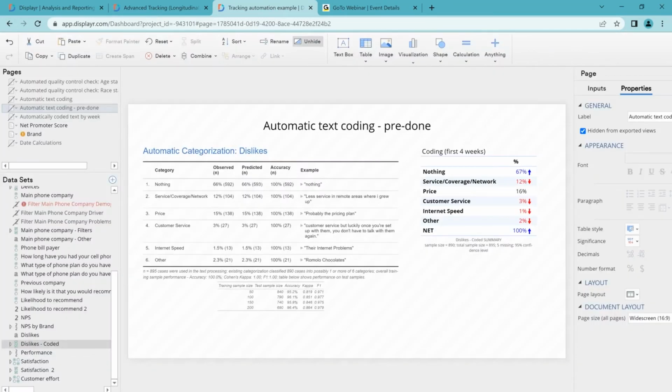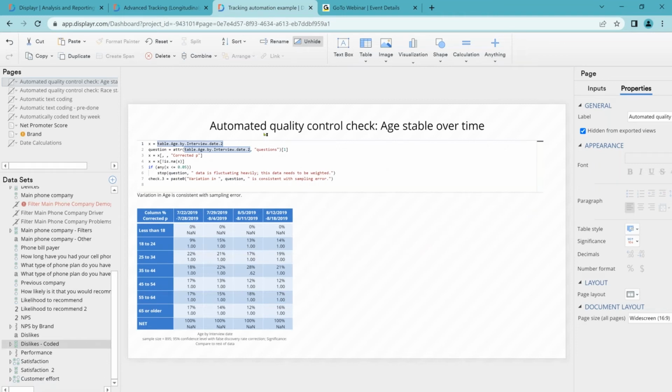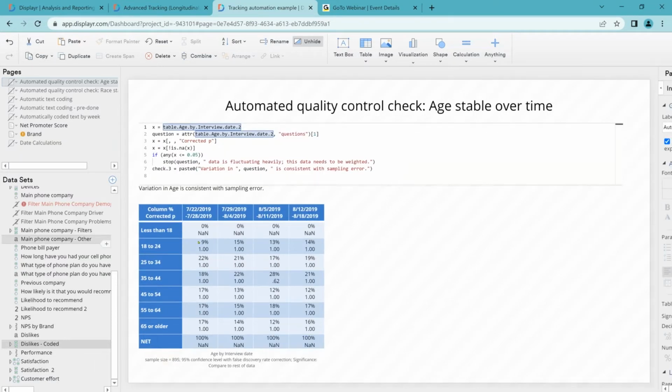I'll apply it in a second, but let's look at some other pages. I talked about this one in the previous advanced webinar on data cleaning before. What we're doing here is we've got a cross tab looking at age by week. And we're just looking to see if there are any significant differences. And if there are, it'll give me an error, and there aren't.